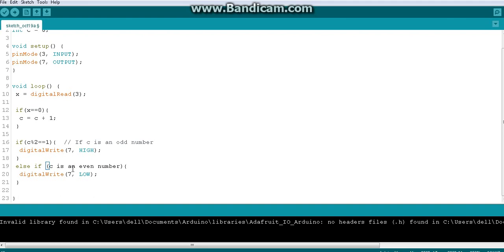Even number. Okay. I can even have an else scenario, but I don't want to have it because else scenario will obviously cover the even numbers. If it is not odd number, then it will be an even number. But I'm going to write an else if and also write the condition for this as well. So how to find it? C modulo 2 should be 0. So I will write if C modulo 2 is equal to 0, then please switch off the LED.